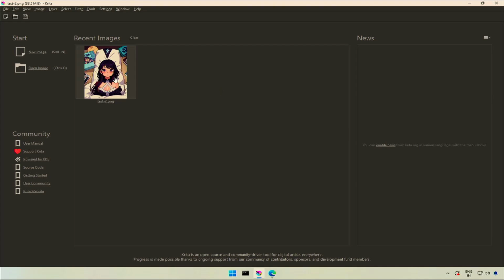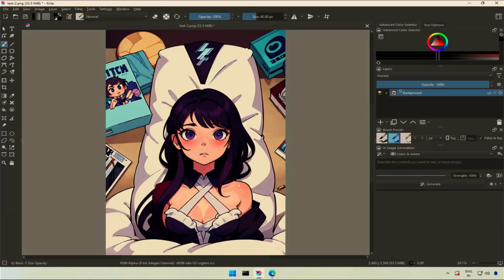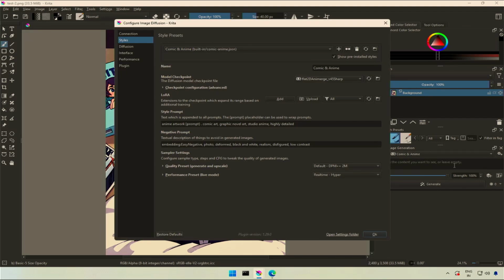Let's understand models and LoRA in Krita AI Diffusion. In the right side here, this gear icon opens the configuration for the AI functionality. We will be looking at the Styles section. To be specific, we will be looking at this model checkpoint and LoRA.